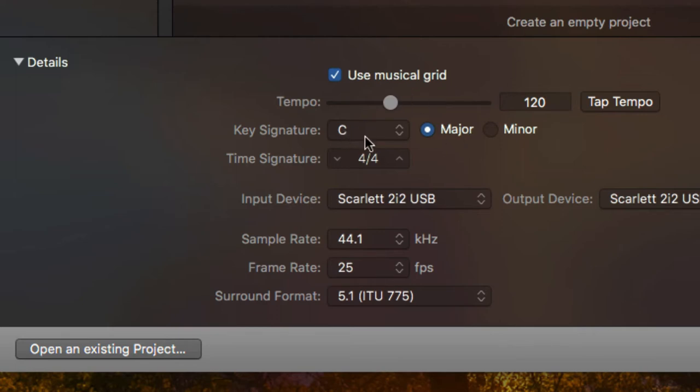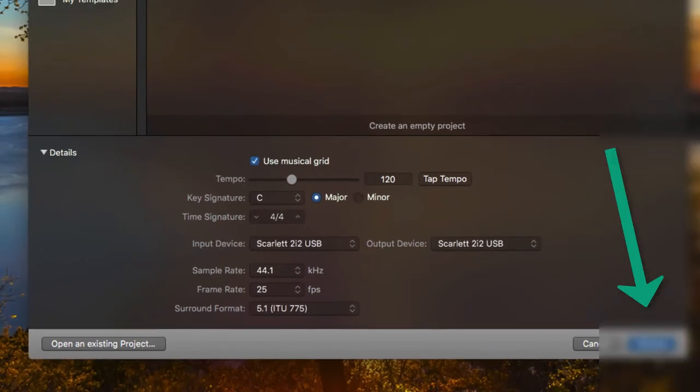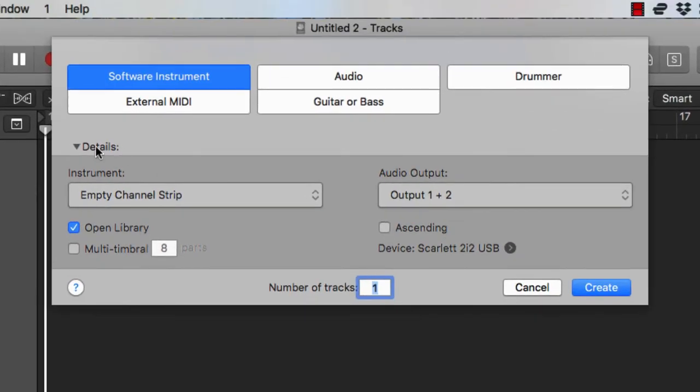By default, it's usually in the key of C, tempo 120, and you could tap a tempo in here if you know what you're going to be working on at a specific tempo. But for right now, we're just gonna keep everything the way it is here. I'm gonna choose that. Then we got this option.